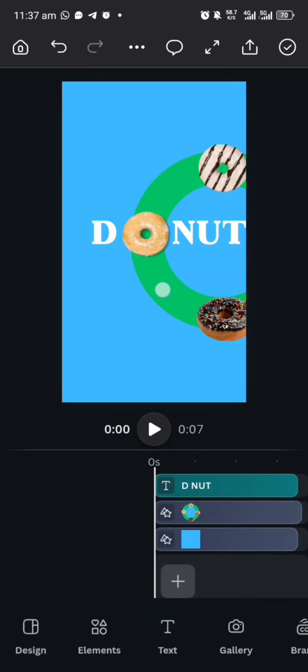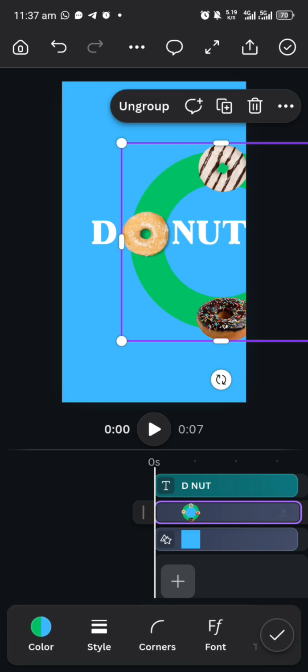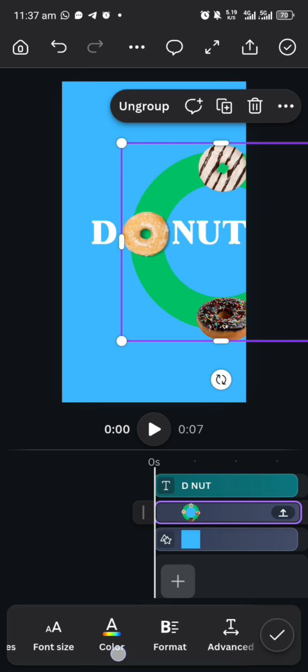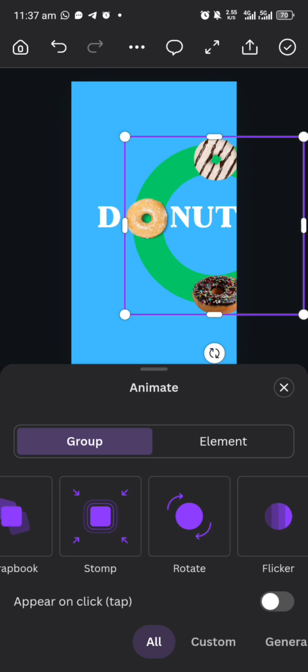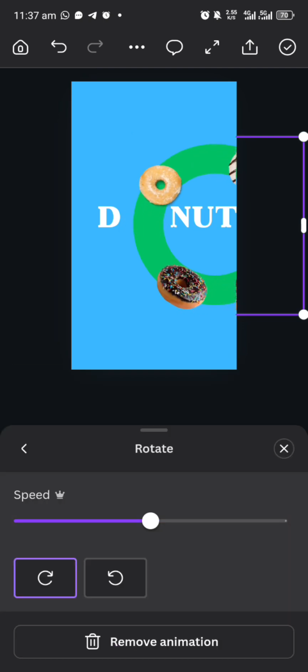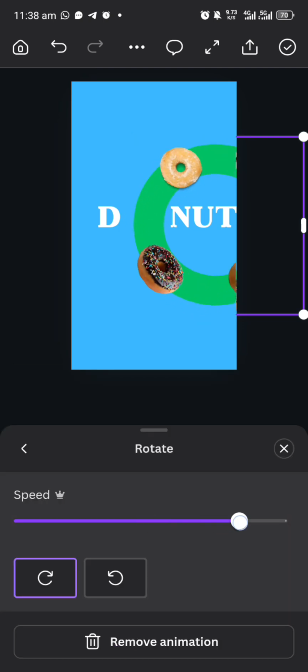So what you can do now is tap on the wheel, then go toward animation. Go to animation, and then move down toward rotate. Go to rotate, click on it again, and then determine the speed you want. Okay, you can see that.